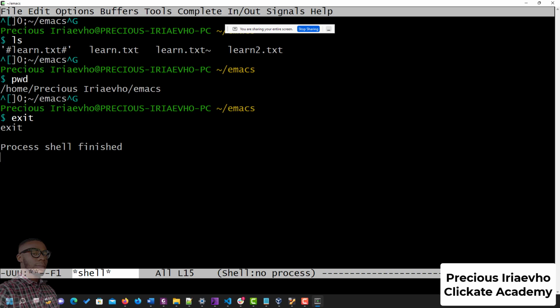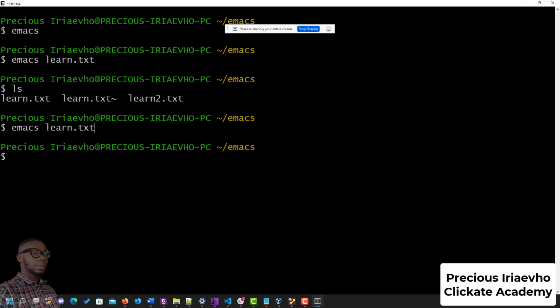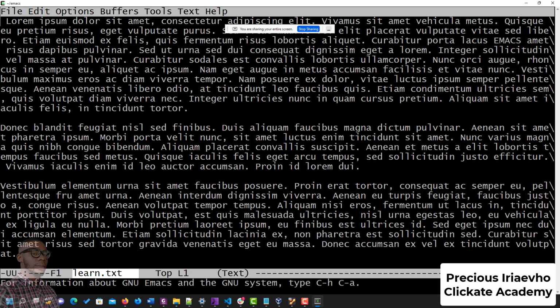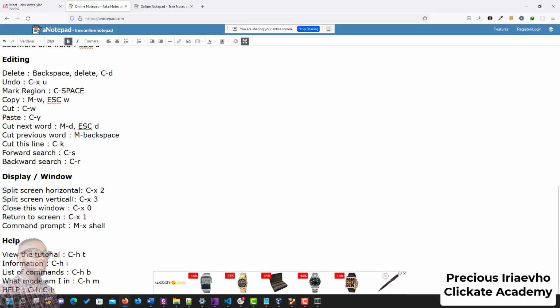Then you exit out of EMACS entirely. And how do we quit? You use Ctrl X and Ctrl C. So let's go back into learn test dot txt. Let's open EMACS back again. Now that we are back in here, we are done with the display and the window. The next thing for you to know is help.